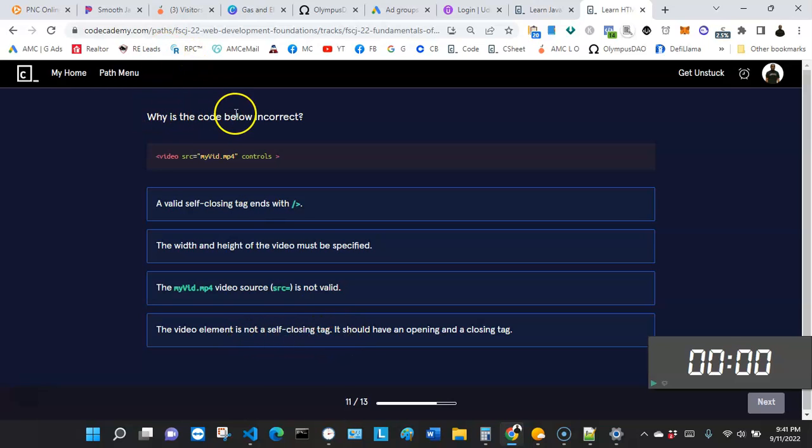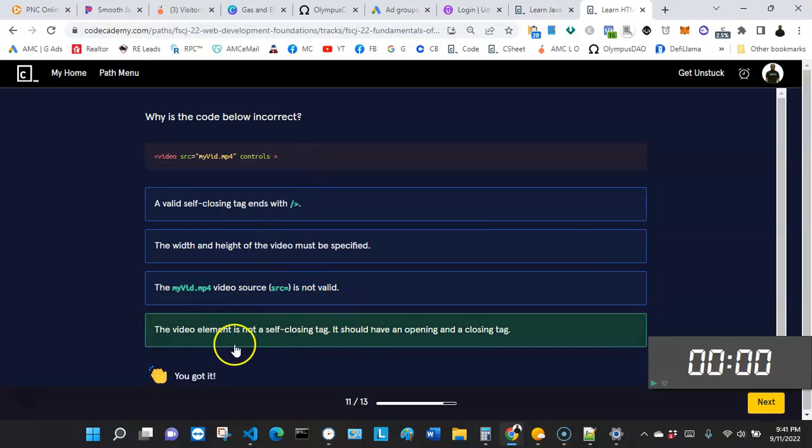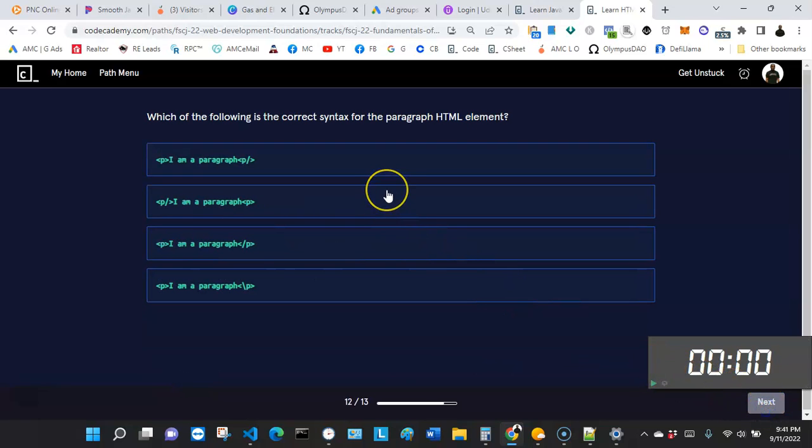So it says, why is the code below incorrect? The video element is not a self-closing tag. It should have an opening and a closing tag. Right, that's correct. All right, so it will be the angle bracket, slash video, and then close angle bracket. So it's gonna be this one right here, and we got that.